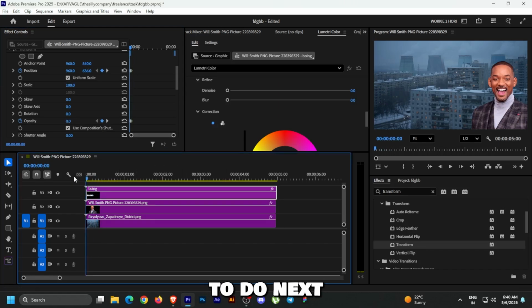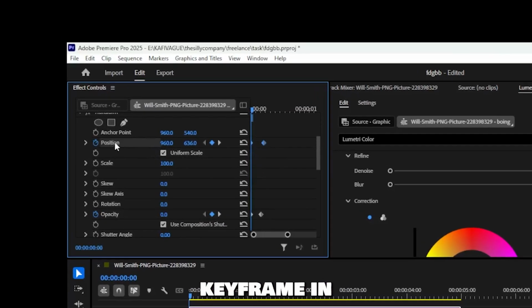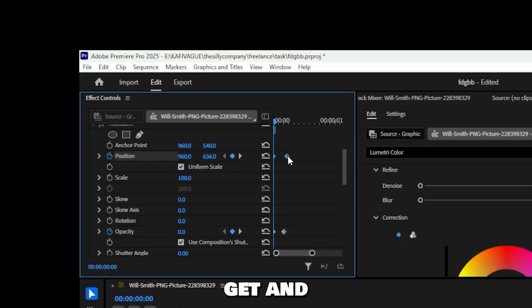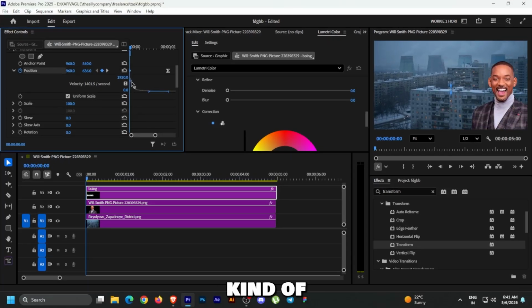Now what we are going to do next is make a graph animation. I don't know if that's called graph or not, but see this keyframe in the position, take it, not both of them, only one of them, take it and drag it out a bit. Now you see this arrow, click on it. You will see these handles here. Pull this one far back, pull this one up and back. You will have a smooth entry and a floating kind of animation.